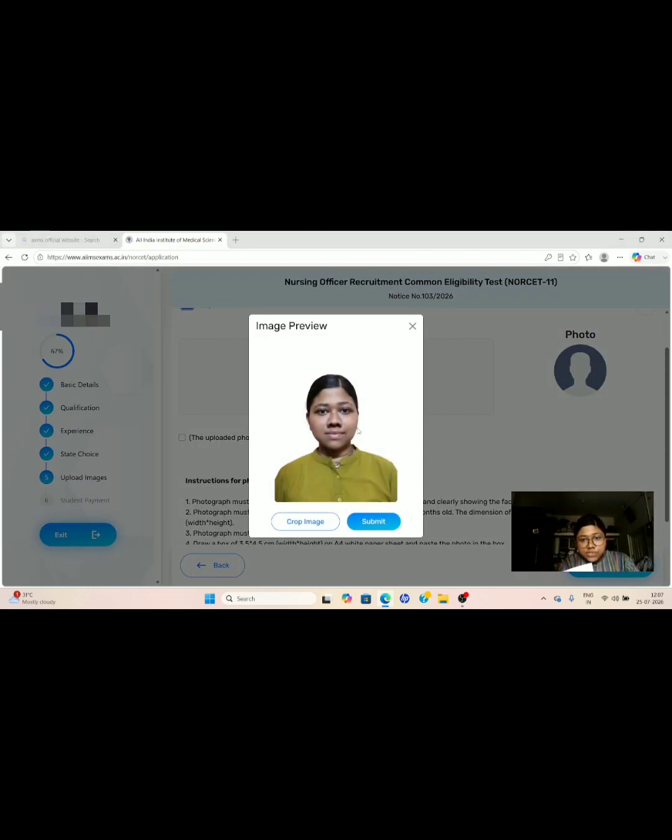So you can see here both my ears are visible. The background should be white and the dress is of one color. It's better if you wear a solid color dress. It's preferred. Your eyes are properly visible. Your face should be properly visible and symmetrical. Your hair should be tied properly and proper size. You can crop the image also, but I have already cropped, so I am submitting this.